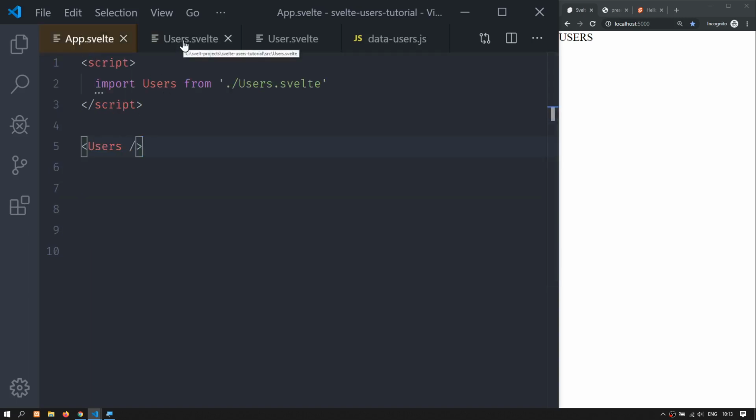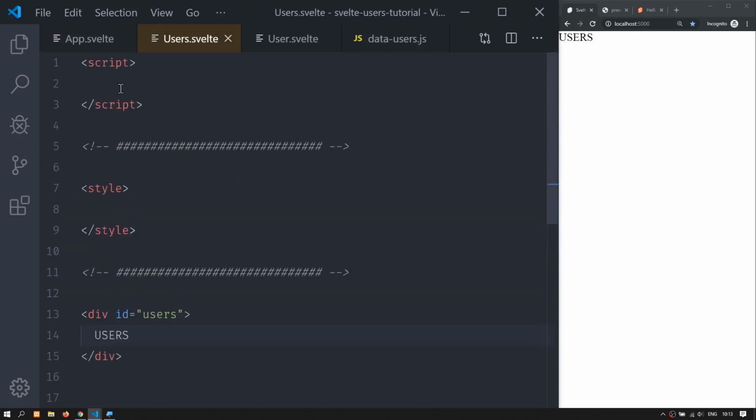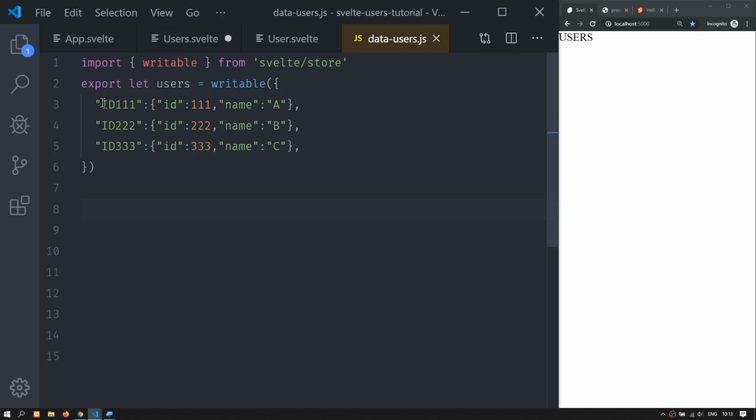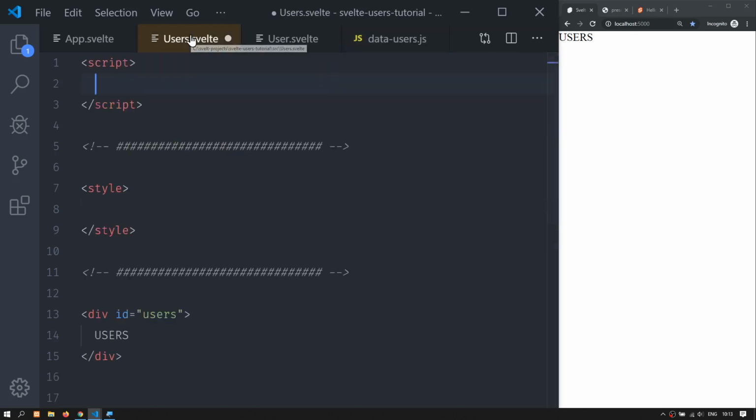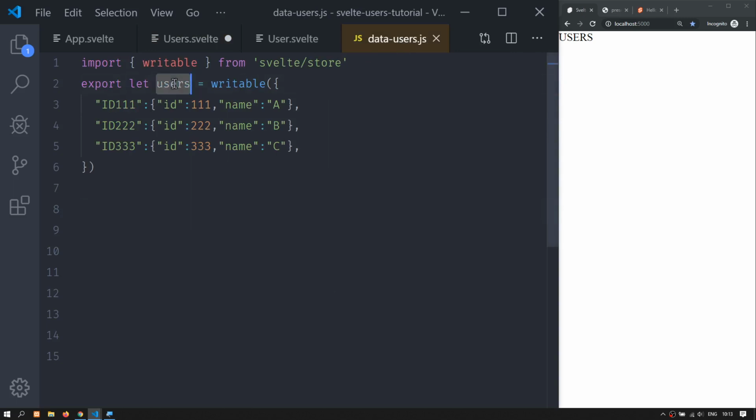We import users. Let's concentrate now on the users component. So over here, the users component is going to use each individual user, and it's also going to fetch the data from this file called data-users. So let's import each individual user, because we will be using that. And this will be imported from the user.svelte. And we will also import this store, whatever is in there. If you pay attention to this variable name called users, that's the variable we want to use.